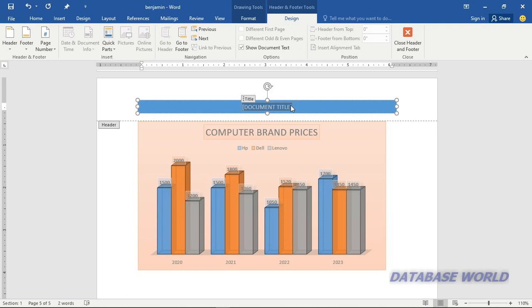When I click on the default thing, which is the document title, I can just backspace and then enter my own information there. Let me just enter Microsoft tutorial, something like this. And then it will run through all the pages. Even if you have 100 pages, it will be running through.